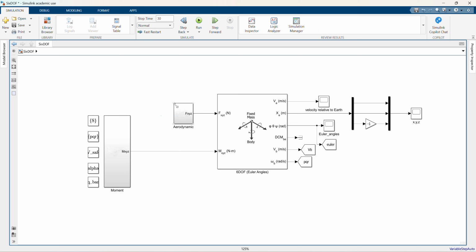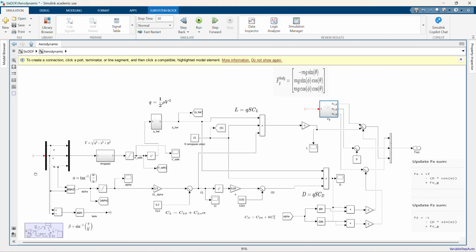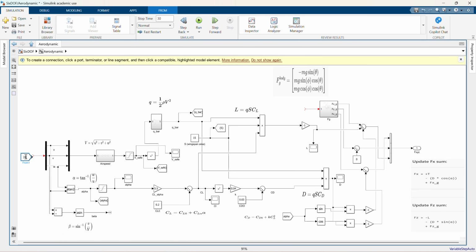Okay, let's go inside the aerodynamic subsystem now. You notice this is red highlighted, this is red highlighted, which means the things I deleted were actually being used at these two locations. So what I will do is instead use a From block. If you single click on that name, you will see a drop down of all the options available. I will choose VB because that's what was connected here. And I'm going to do the same thing on top here.